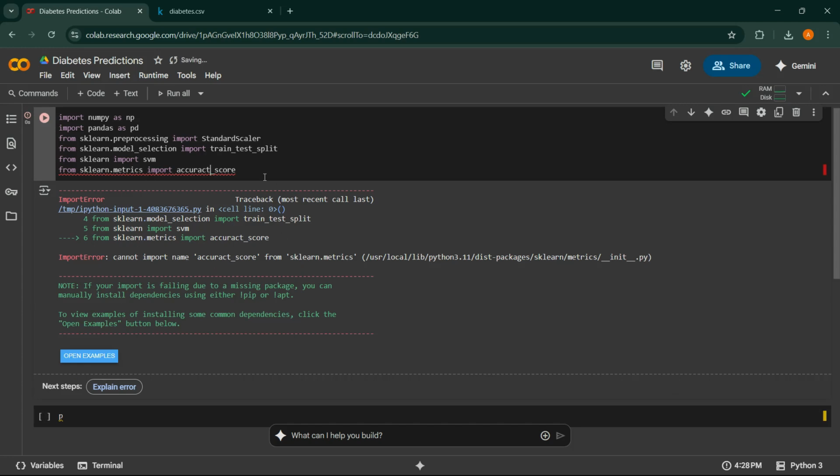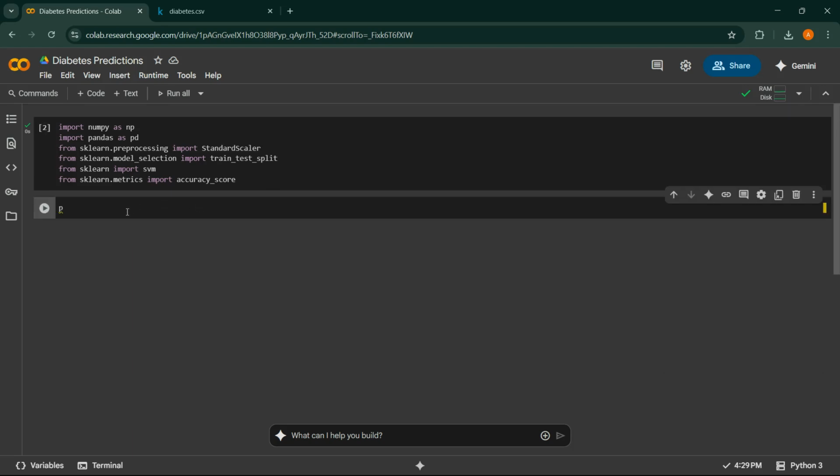Sorry, there was a little typing mistake. So the dataset we will load for this project is the Pima Indians diabetes data, commonly used for binary classification. So let's load it using pandas.